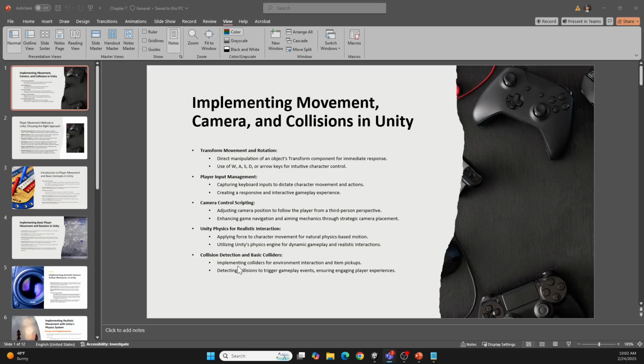And we'll also discuss collision detection and basic colliders. The use of basic colliders will be covered to understand how the player character interacts with the environment and other objects. This includes picking up items, colliding with obstacles, or triggering events within the game. Understanding Unity's physics and collision detection system is key to creating engaging and realistic gameplay mechanics.